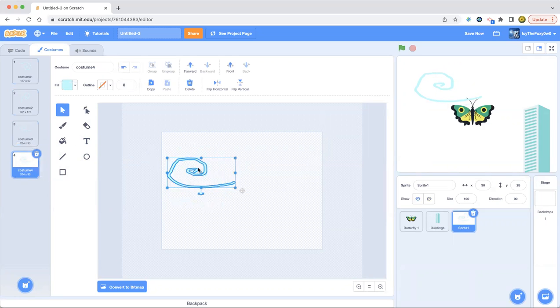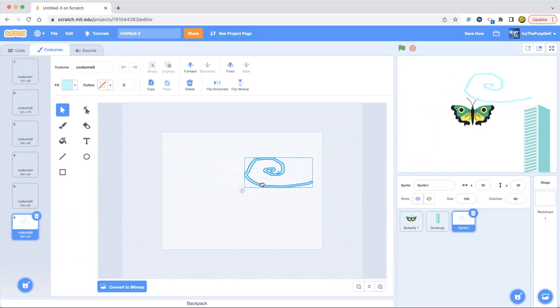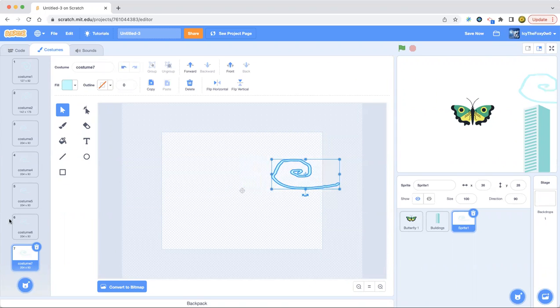And then it moves like this. We move it a bit, and then we move it here. We also move it here, and then duplicate the costume again and move it. You have to keep moving it until it gets out of the screen. So then we're going to make it go over here.